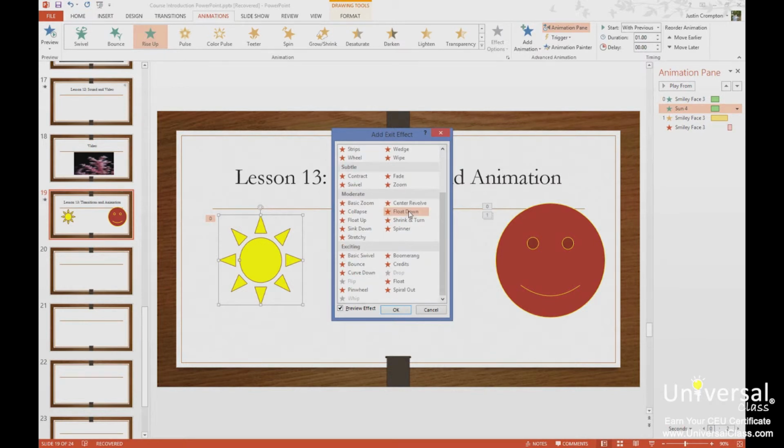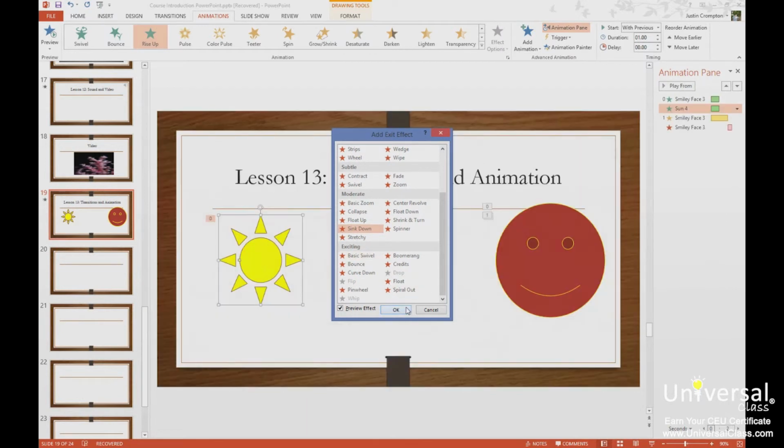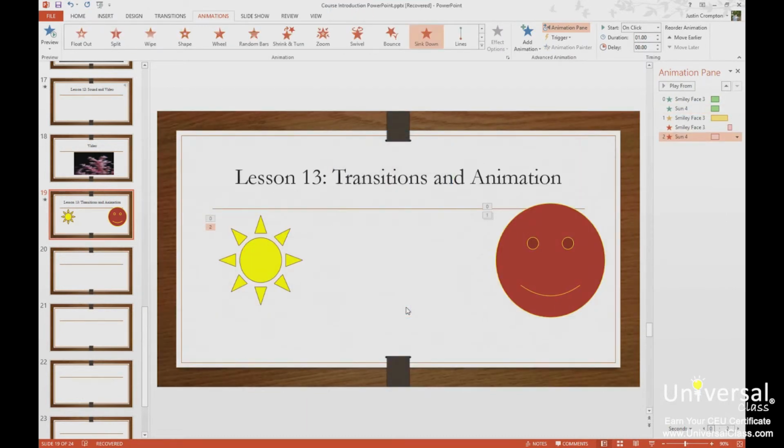Don't really like either one of those, but we'll go with sink down. We'll go with sink down for this, and we'll click OK. Now it adds it to the end, and it adds it with On Click. I'm going to put it with previous. Notice it aligns it here with the smiley face.